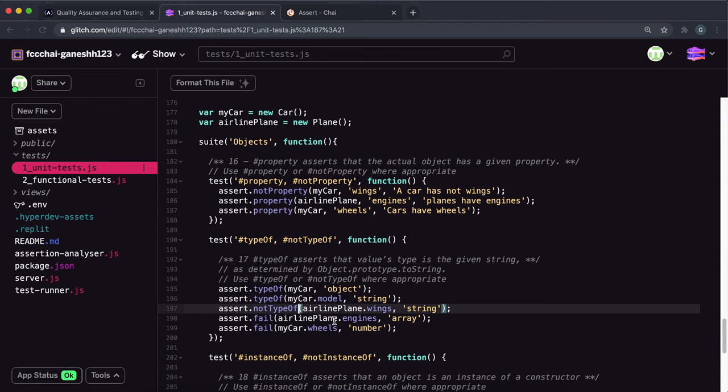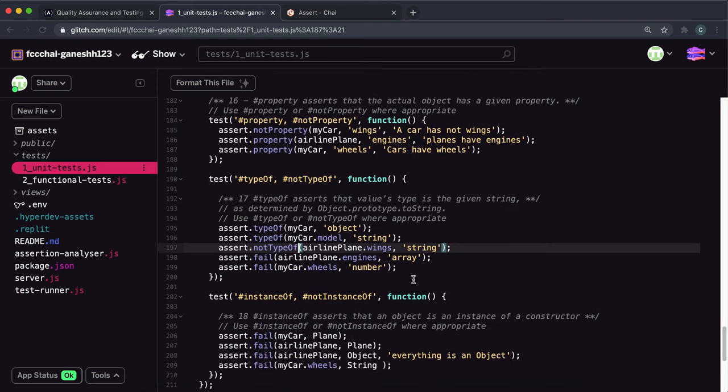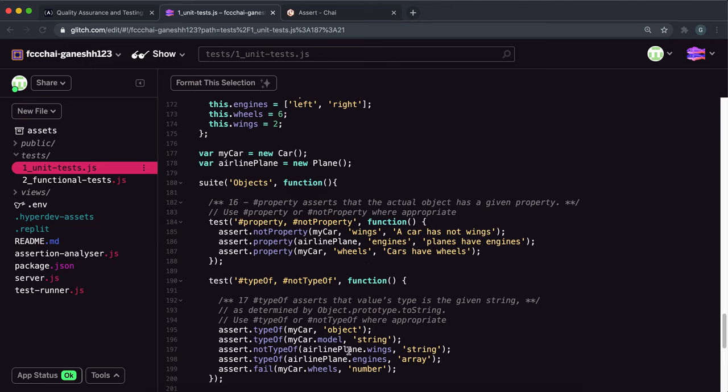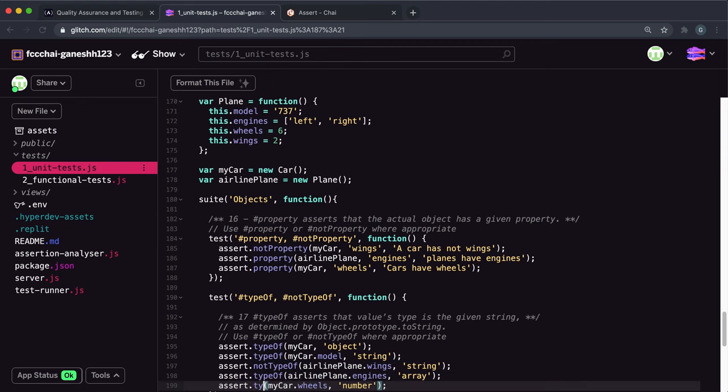Next, we have the engines field of the airplane. As you can see here, we have this array of two strings, left and right, and the test here is we have a type string of array. So we know that this engines field is an array, so if we give this typeOf, this will pass. Finally, we have the wheels field of myCar, and we can see here that it's a number, it's 4. What it's doing here is testing that the wheels field of myCar is a number, and we know that this is the case. So if we want this to pass, we can give it typeOf. That should be all of them now.